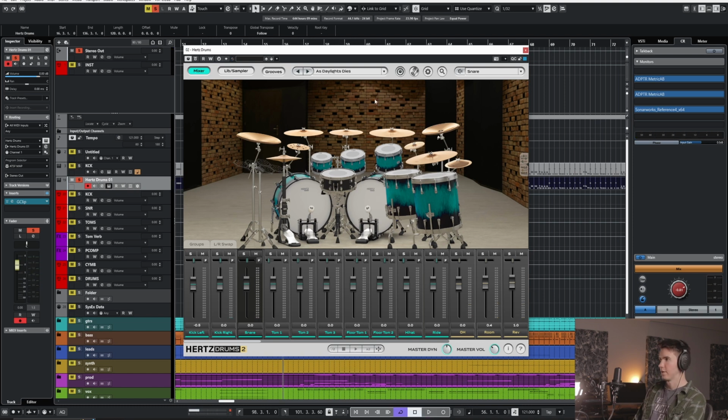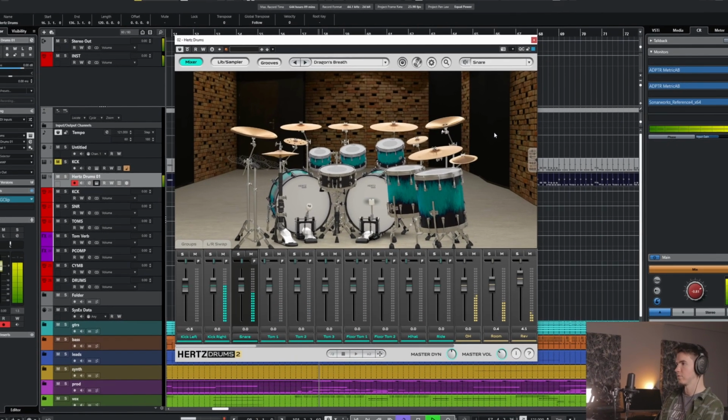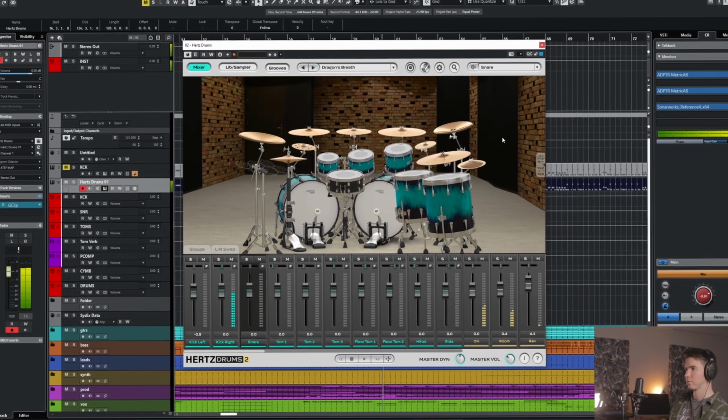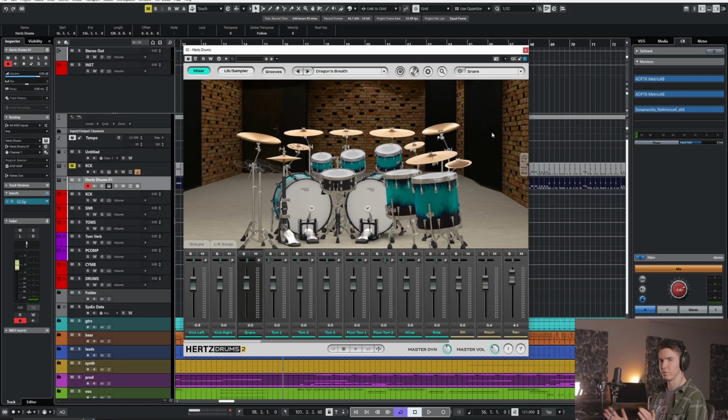Let's try another preset. All right, this is the preset As Daylight Dies. Let's check it out. Let's try one more. Let's try the Dragon's Breath. Let's check it out in the mix. Woof! All I did was click a preset.